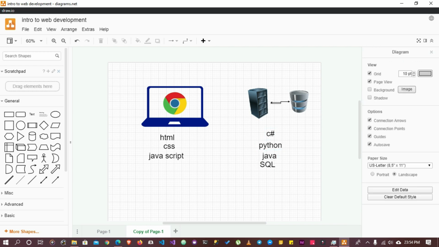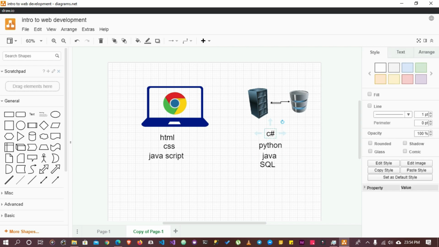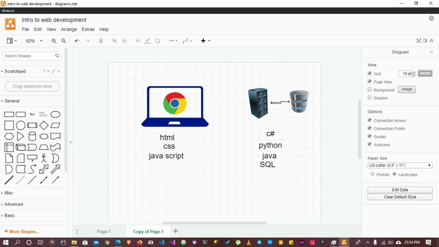So there are so many languages that can be used to build the backend of a website. So I have C#, Python, Java. There are so many other languages out there, but I prefer to use C# because I'm more familiar with it, and it has a wonderful framework called .NET Framework that helps me to build all this easily. So all these languages can be used to build the backend of a website.